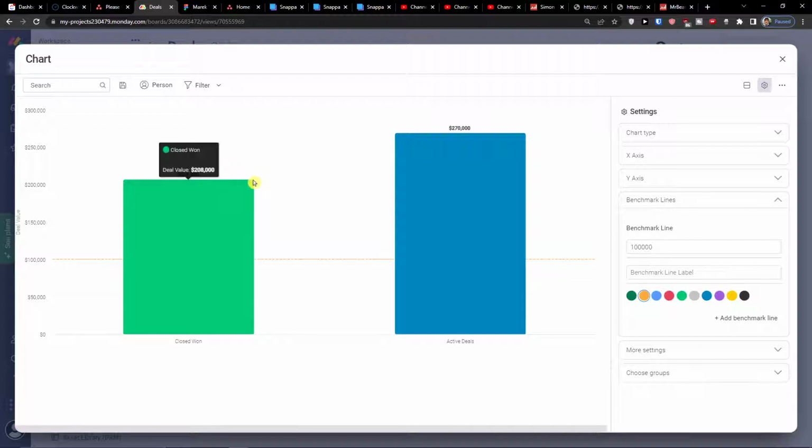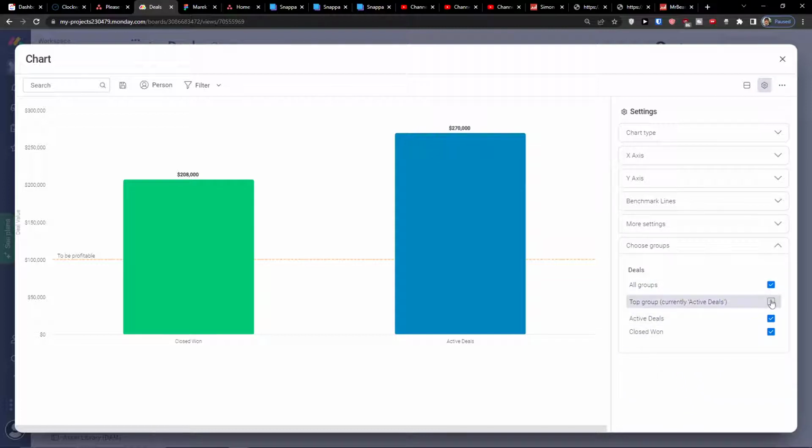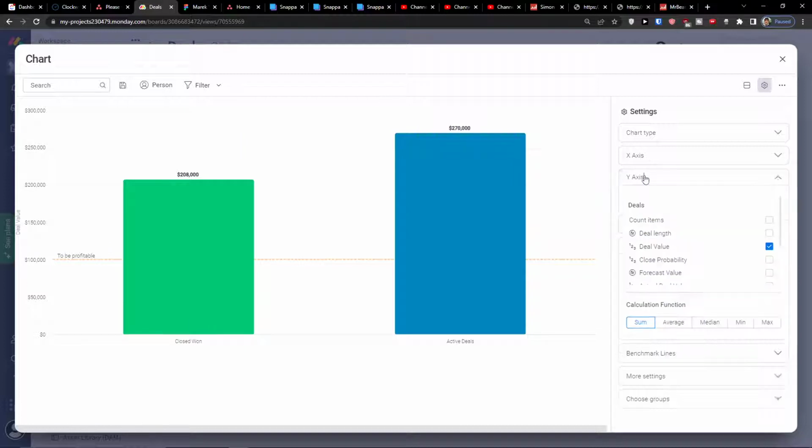And the next thing you can do is the benchmark line label. You can easily add it here, right? Let's say "to be profitable." And right now I can see it, and then I have more settings. So I can show only the bottom items. I can show cumulative data. And then I have the top group, active deals, closed one. So you can choose which one you want to actually show.